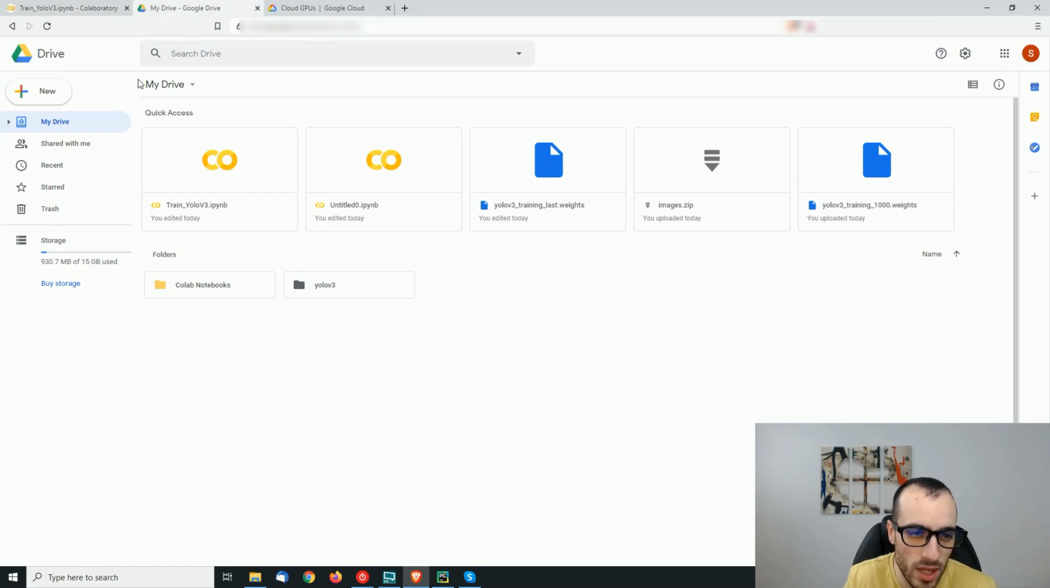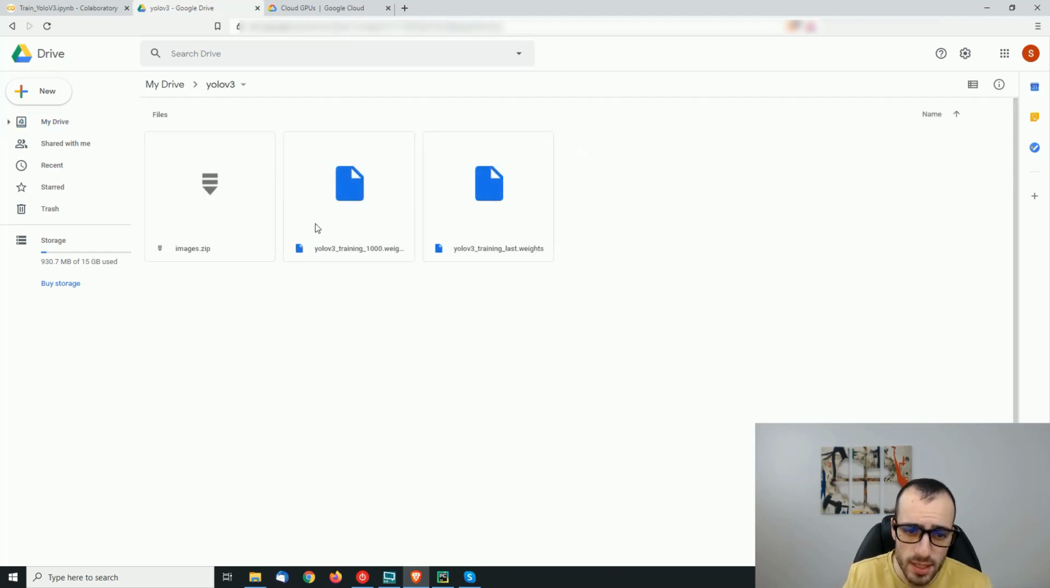So we go back to our Google Drive, My Drive, YOLO version 3. We open this and we now see 2 new files: YOLO v3 training 1000 and YOLO v3 training last weights. This is our model. This is the last model that we got, and this was the model after 1000 iterations. Most likely your model will be at its best after the last training, after all the iterations.